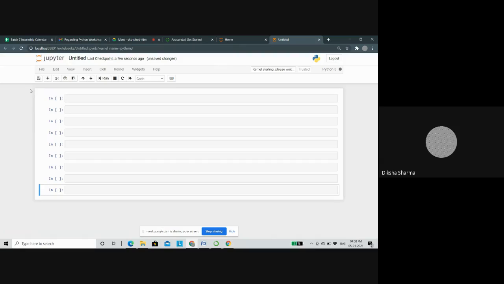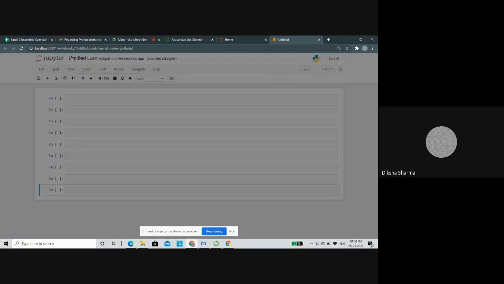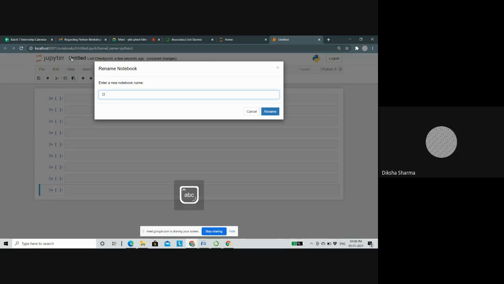Also, whenever you are making the file now, you can change the name from here and rename.